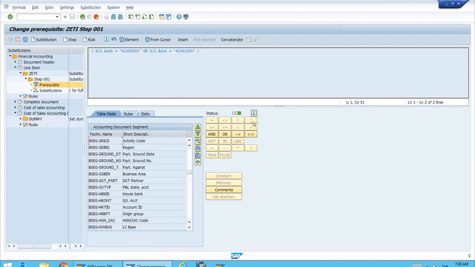But we also want another thing to be checked, which is the tax code. So it's also going to depend on the tax code. If the user is posting with these accounts and with certain tax codes as well, then the substitution will be correct, and the profit center will be a constant. To add a second set of conditions, we need to click here at the bottom to add the next one.